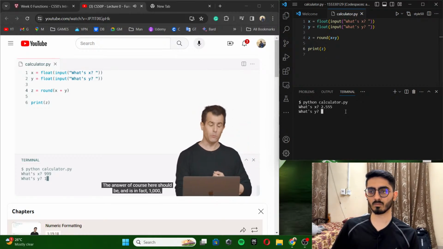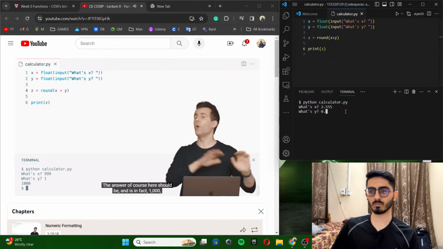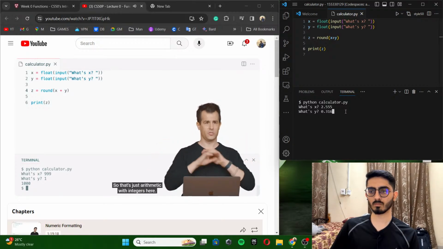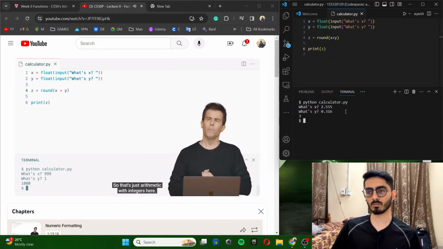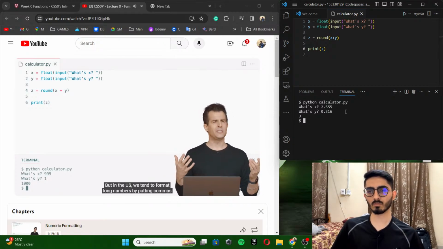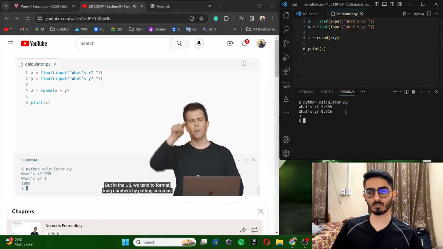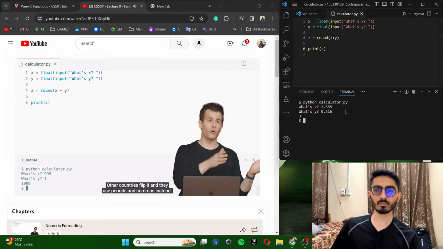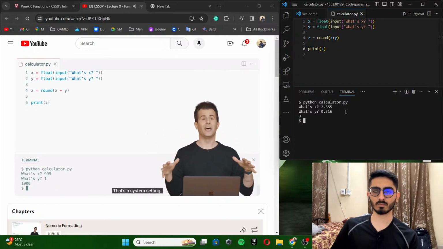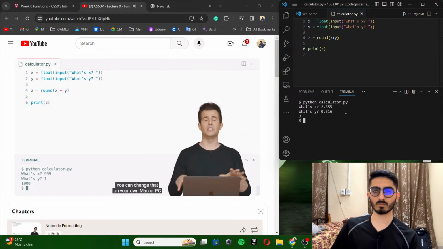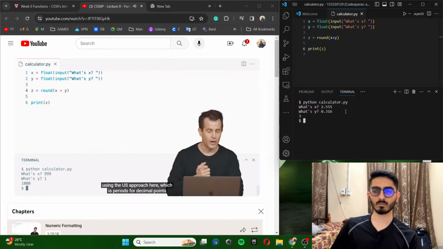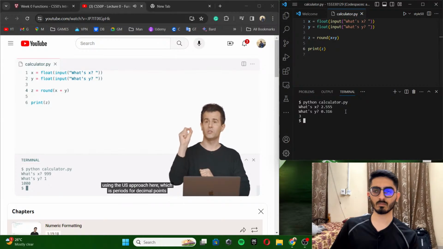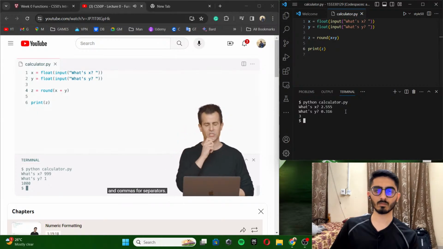The answer, of course, here should be, and is in fact 1,000, whether or not we round. So that's just arithmetic with integers here. But in the US, we tend to format long numbers by putting commas after or before every triple of digits. Other countries flip it, and they use periods and commas instead. That's a system setting. You can change that on your own Mac or PC or device for Python or any language. But for me, I'm using the US approach here, which is periods for decimal points and commas for separators.